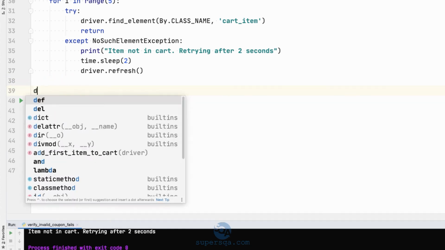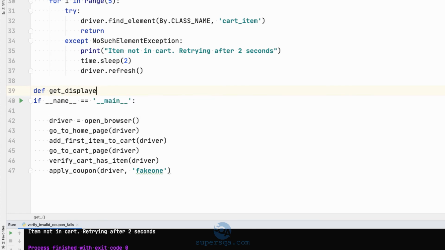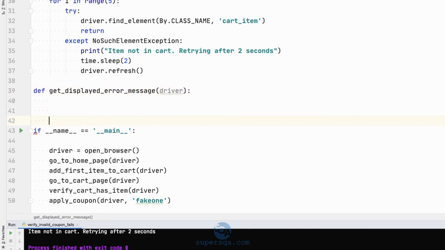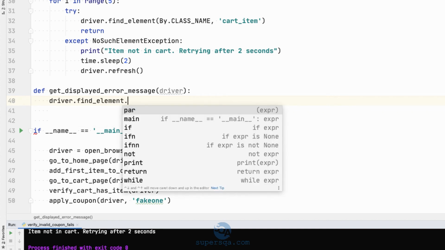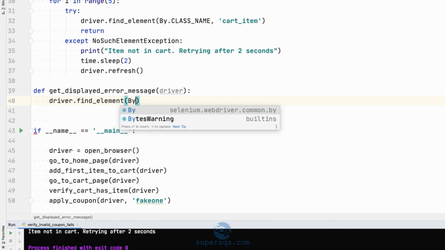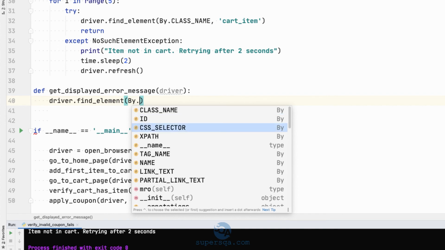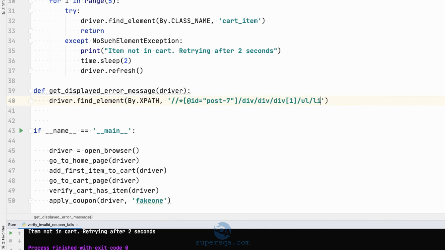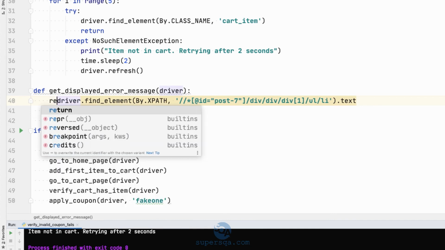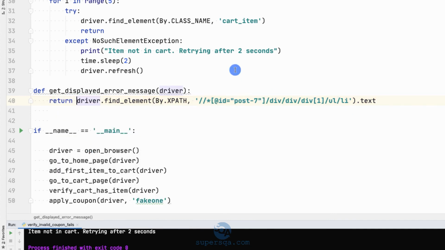Now I'm going to define a function that says get displayed error message. So def get_displayed_error_message, or it can be just message. Okay. Driver. All right. So we can literally just say driver.find_element_by_xpath. That's what we said, right? And this is the XPath and .text, and we can just return that. We can do a Pythonic way, just very compact code.